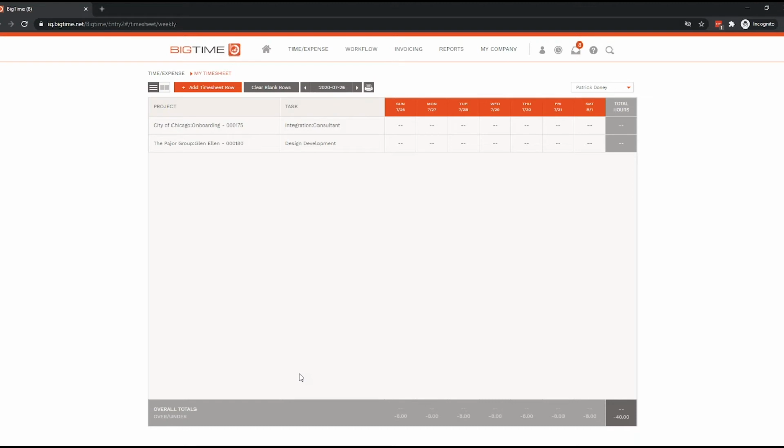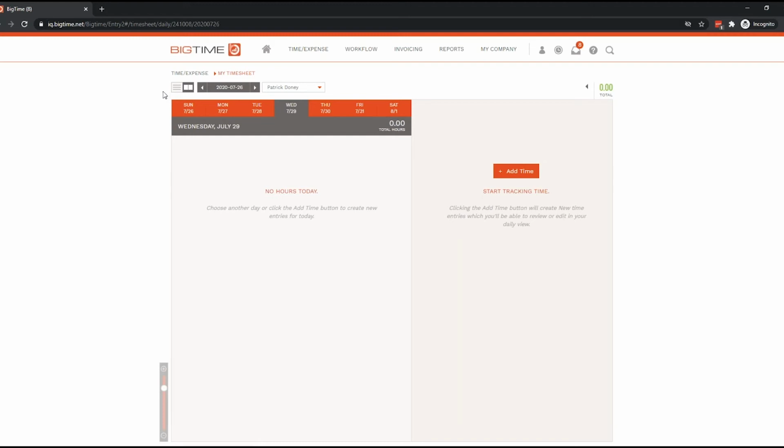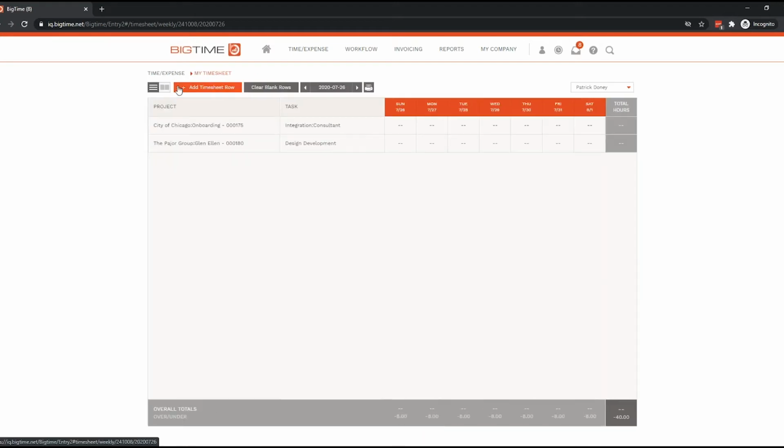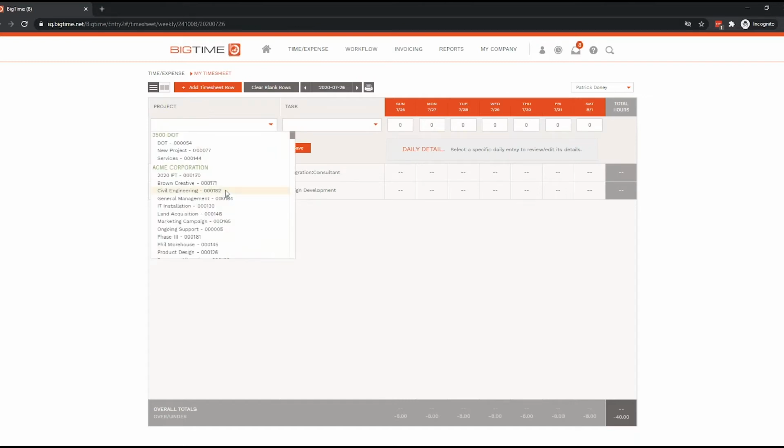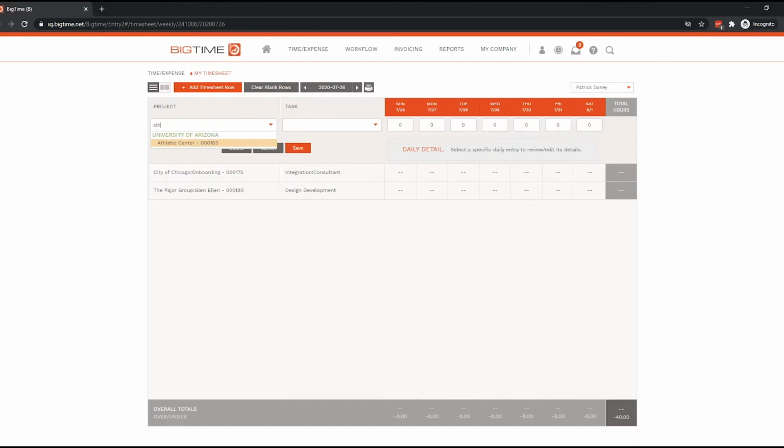With this view, I'm taking a look at a weekly view. I can toggle to the daily view as well. So it's personal preference for your staff of how they want to be entering their time. I'm going to come back to this weekly view. I'm going to add a timesheet row. Here, again, I can just quickly start to type in what I'm looking for. It'll narrow down for me.